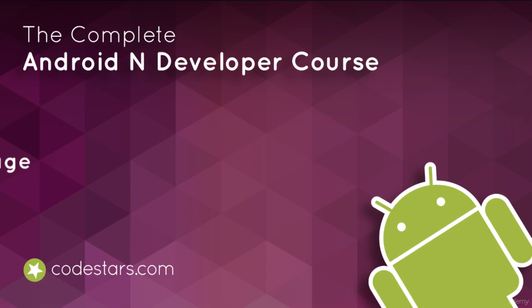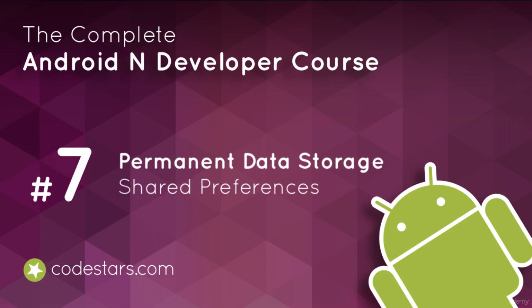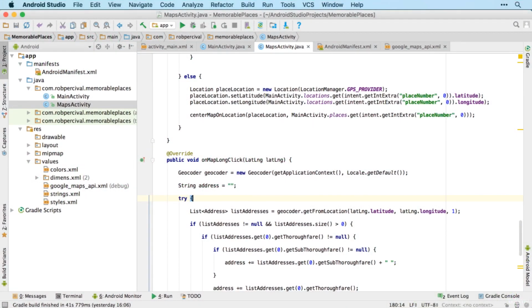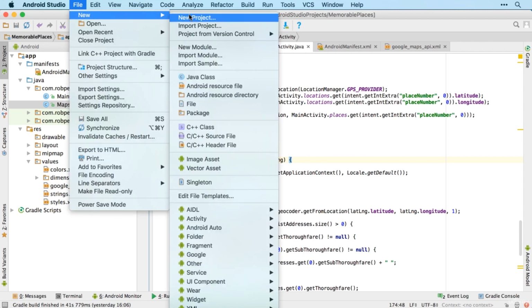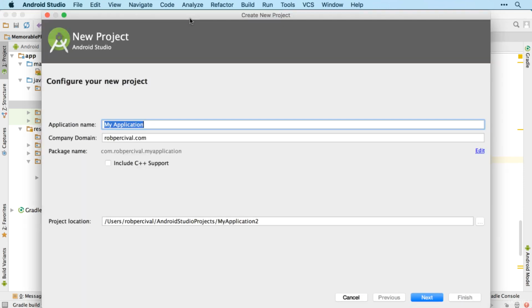In this section, we're going to be focusing on permanent data storage. So looking at a number of different ways of storing data permanently in your app. We'll also, of course, be building a couple of real apps to try that out, including a Notes app and a Newsreader app. We're going to start with the most simple way to store data permanently, and that's using something called shared preferences. So I'm going to start a new project for this.